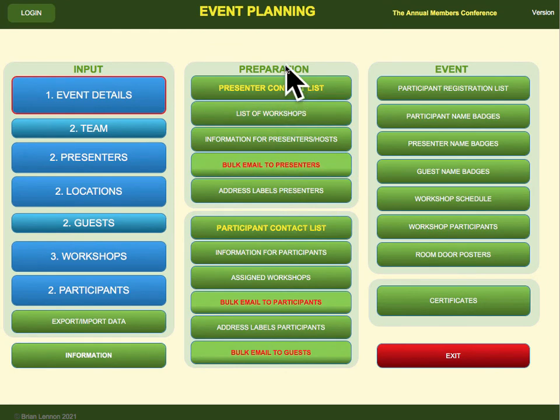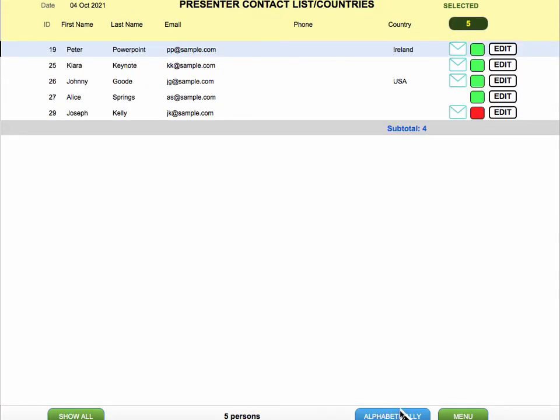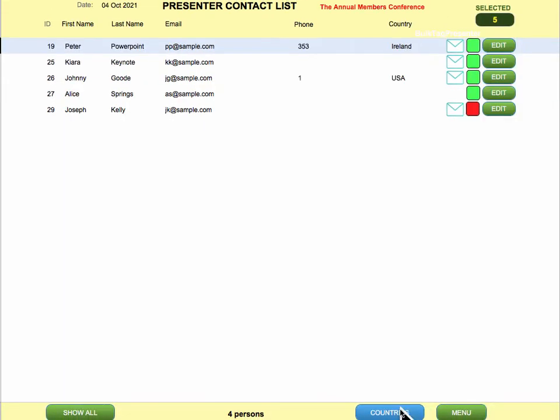The second part, the central part of the menu page, gives a number of controls that are useful in the preparation of documents for your event. The presenter contact list, you might want to print that out to have a handy reference list of all your presenters. This list can also be classified according to countries and alphabetically as well.